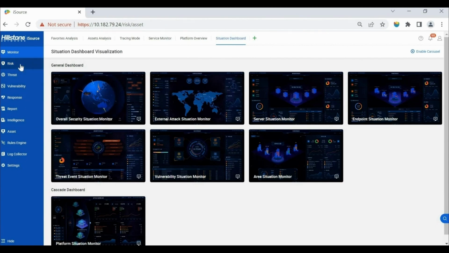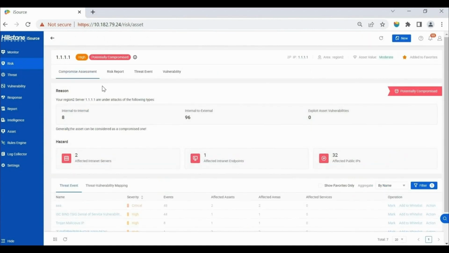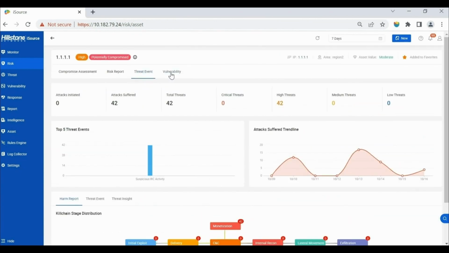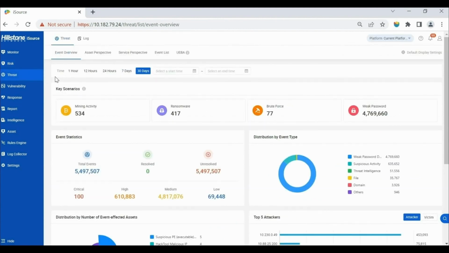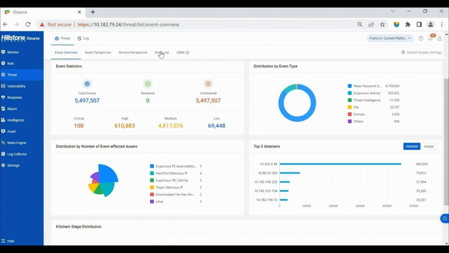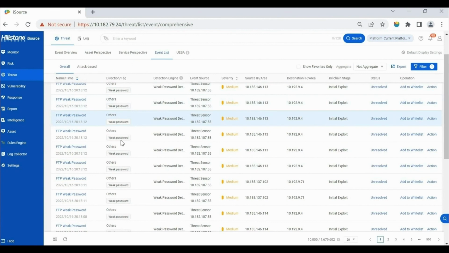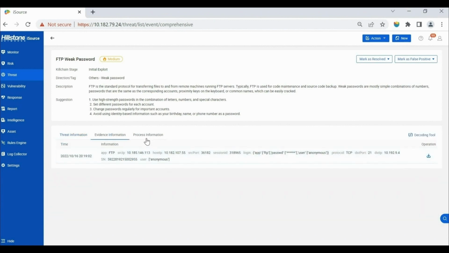Next, risk. We consider a combination of assets, threat events and vulnerabilities and organize the data from the risk perspective. Click to see the risk report, threat events, kill chain stage distribution, and vulnerabilities. In threat, we provide an overview of threat events based on key scenarios and statistics. The event list lists all the threat events detected by iSource, and you can see details such as threat information, basic information like source IP, source port, destination IP, and destination port. We also have evidence information and process information.